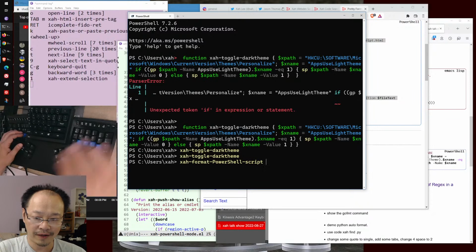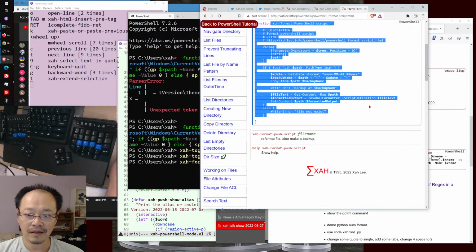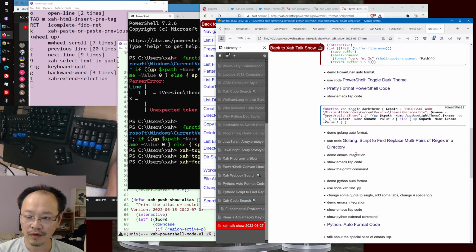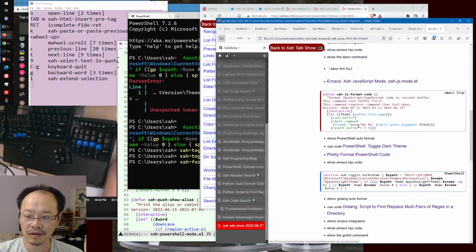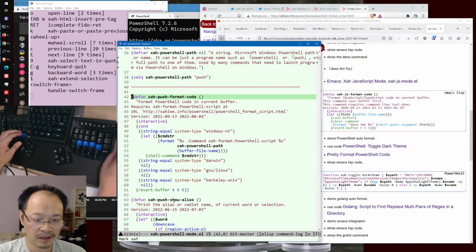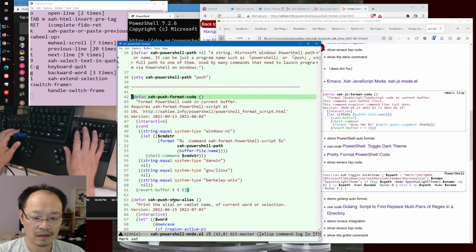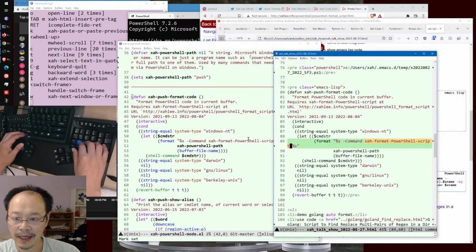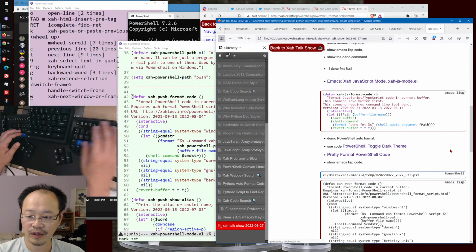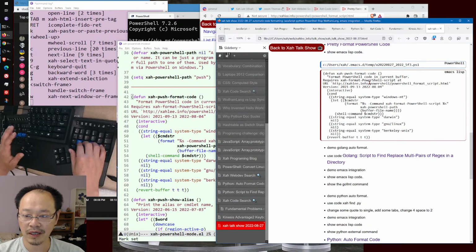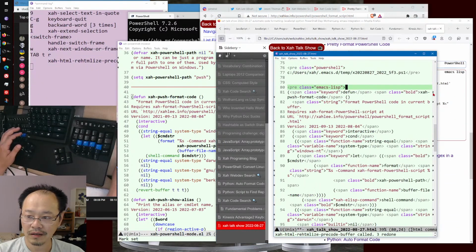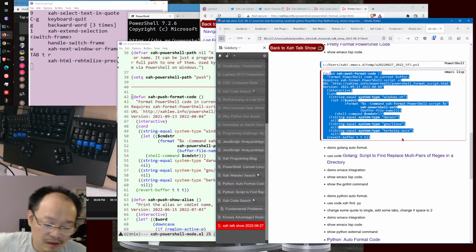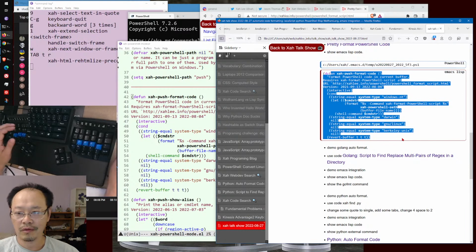Once you have that, then you can call XR format PowerShell script and the PowerShell script name. And then if you want to have Emacs integration, so refresh, then here's the code. Let's syntax color it. So you need this code. Okay, that's the demonstration of PowerShell.